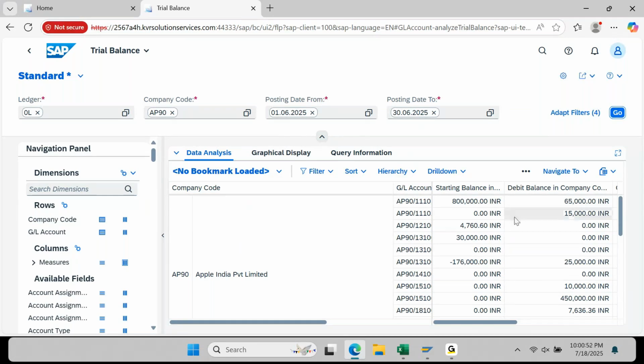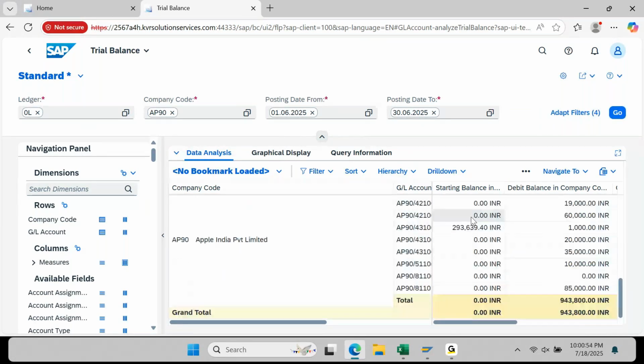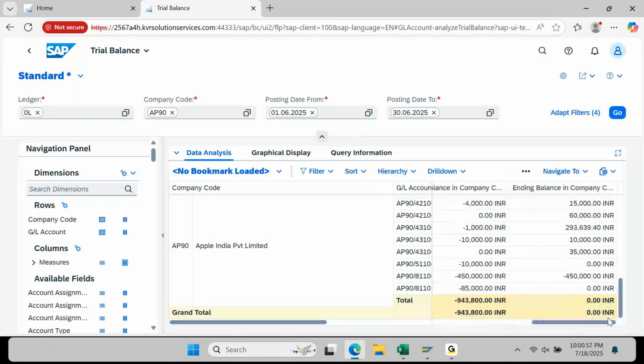Now here you will get the trial balance. As we know, TB must become 0. If you go to the right side, the TB total is becoming 0, grand total is 0. 0.00 for that matter. Yes, sir.